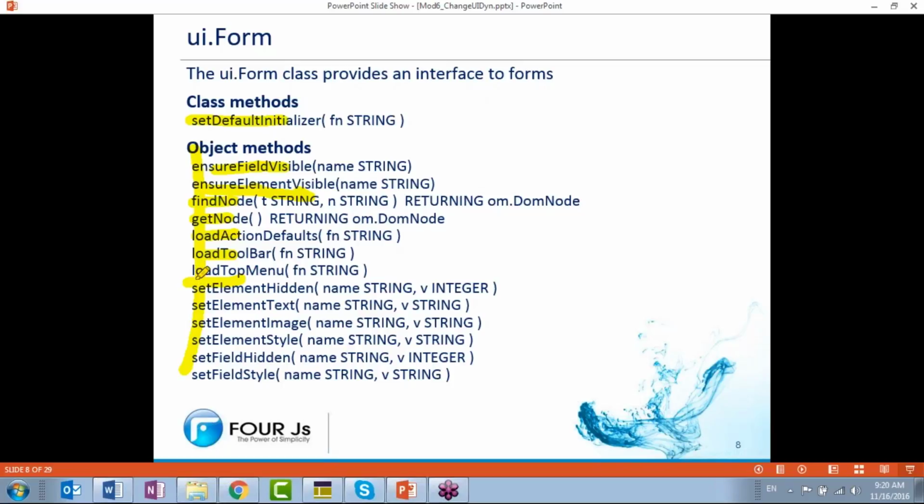And then down here at the bottom, there's just a bunch of methods: setElementHidden, setElementText, setElementImage, that you can use to manipulate elements and items on the form. So elements would be something like a label or any of the widgets, for example, combo box and so on. And then the fields, like set field hidden, set field style, and so on, those are for form fields that we use to view and manipulate data.